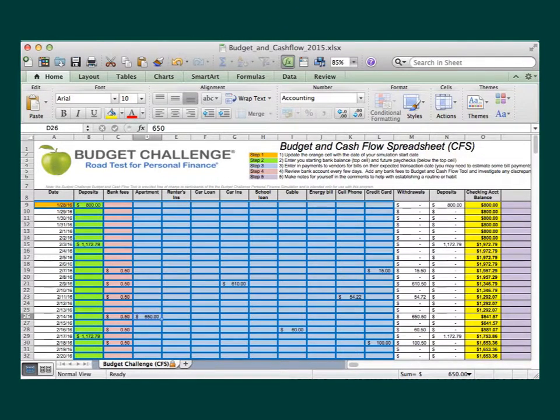In here, you're going to be able to put the dates, the deposits, your bank fees, and pay your bills, and keep track of what that's going to look like. And then over here on this side, you'll be able to see what money you have left in your account as you go through it.